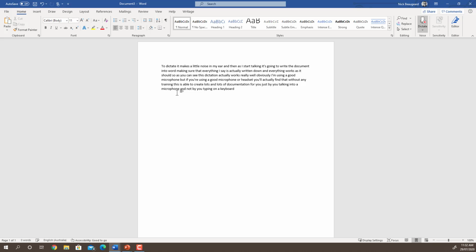New paragraph. So once it's gone and built a new paragraph for me, which you should do here, I'm able to very quickly build, format, and create documents without having to spend time typing on the keyboard.